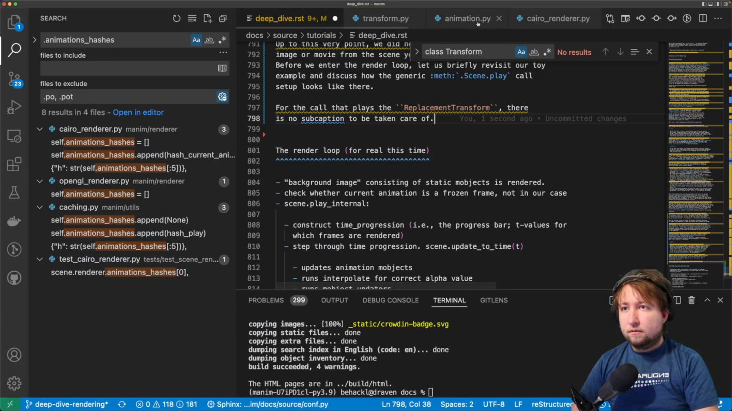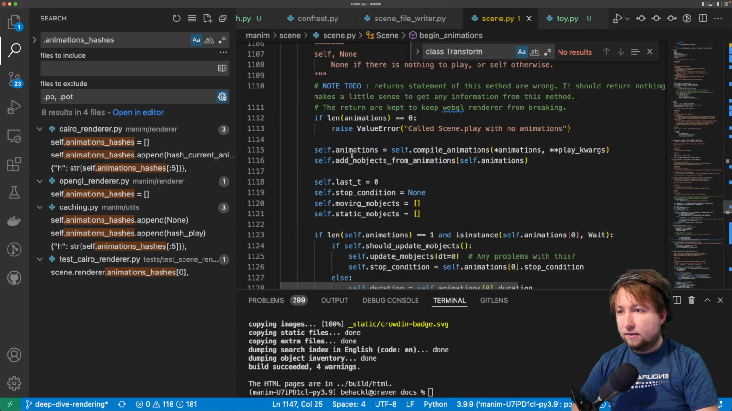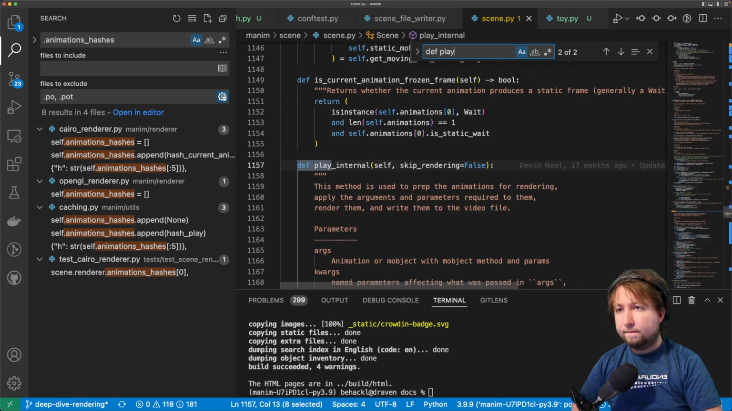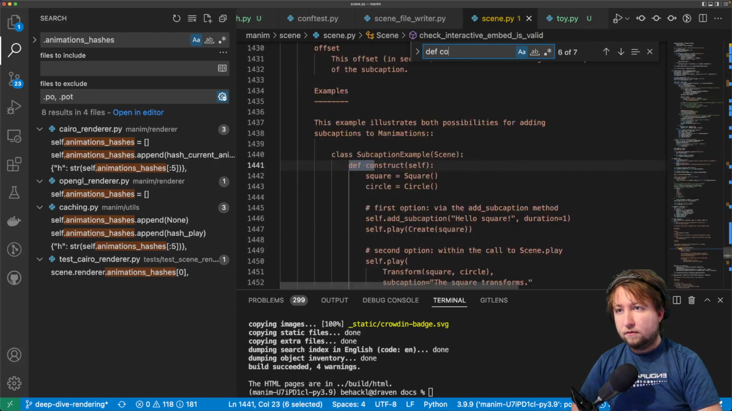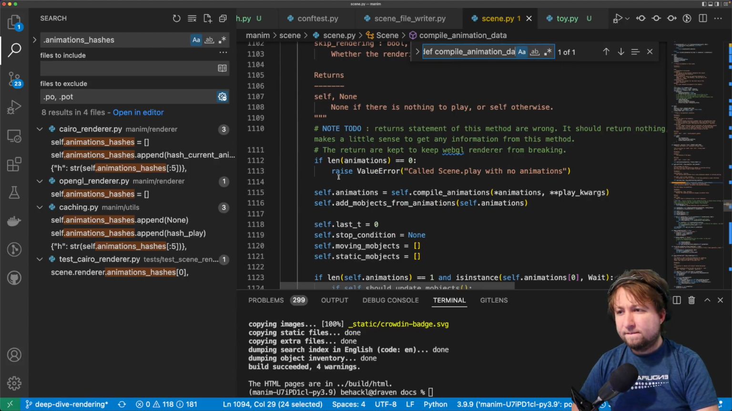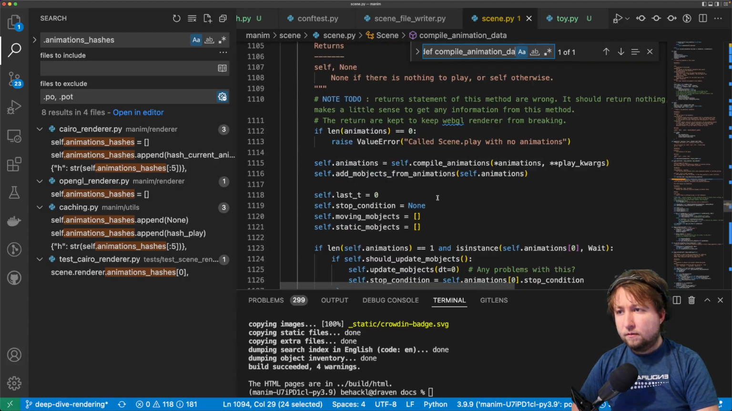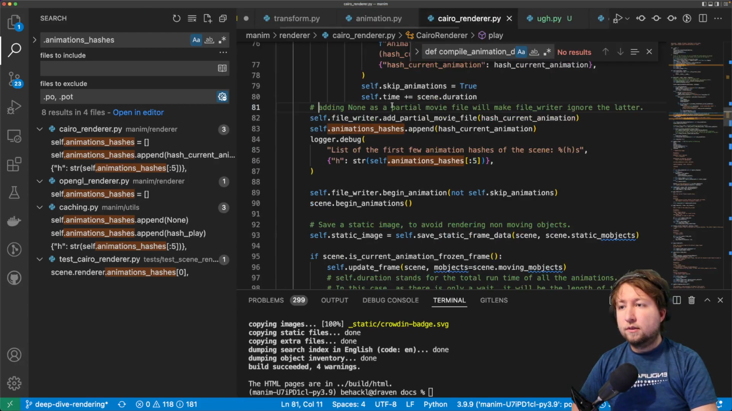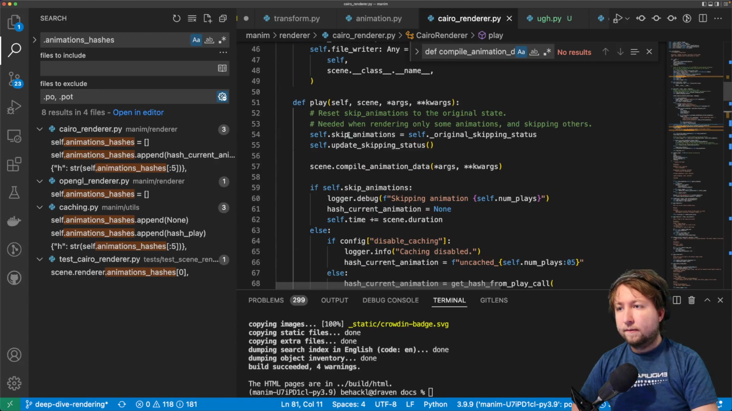Oh, I have to check. I thought this would be smoother here. Sorry, chat. No, I need to ask the compile animation data. Wait, the renderer should... I'm so confused right now. There we go.